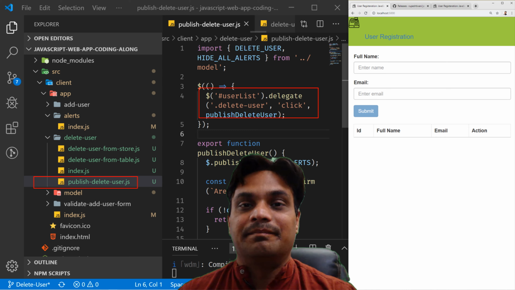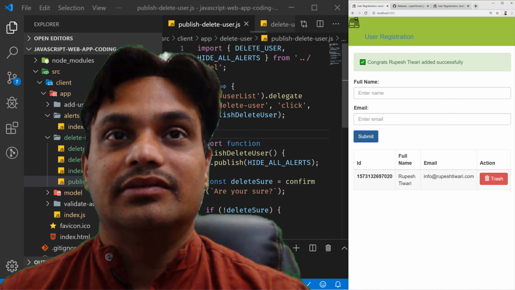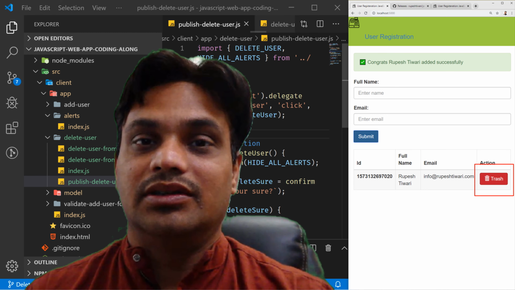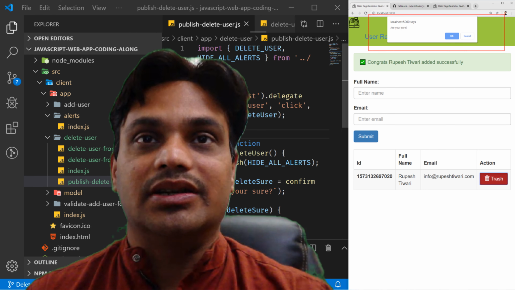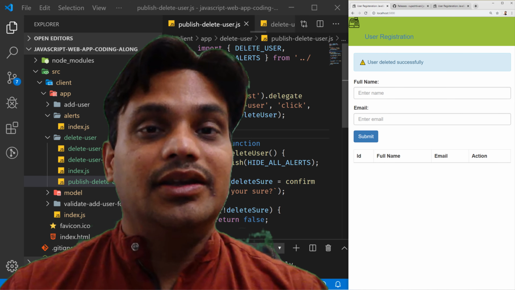Now let me try. Let me add the full name and email ID and submit the page. Next, I will click on the trash button to see what happens. Hey, it is asking for confirmation. Let me click OK. Next, you see it has deleted the user.